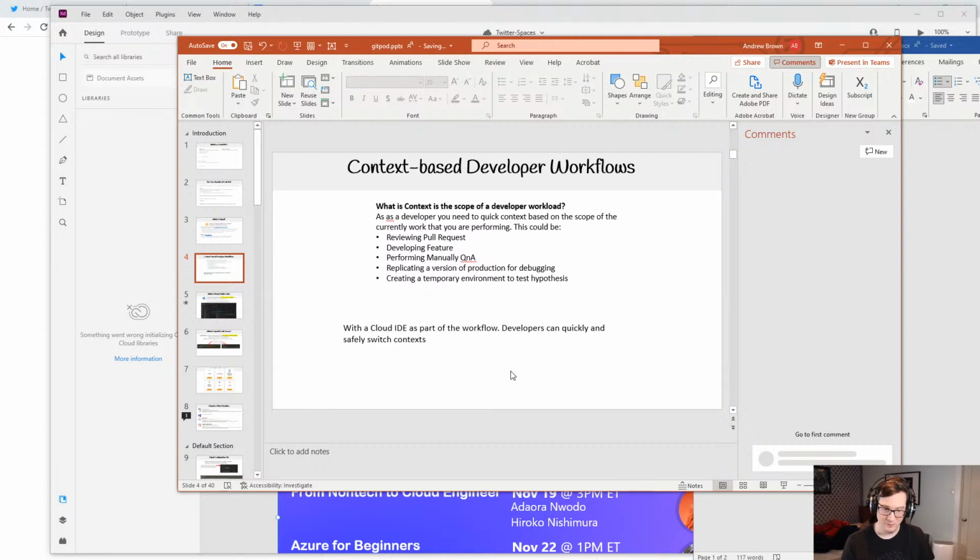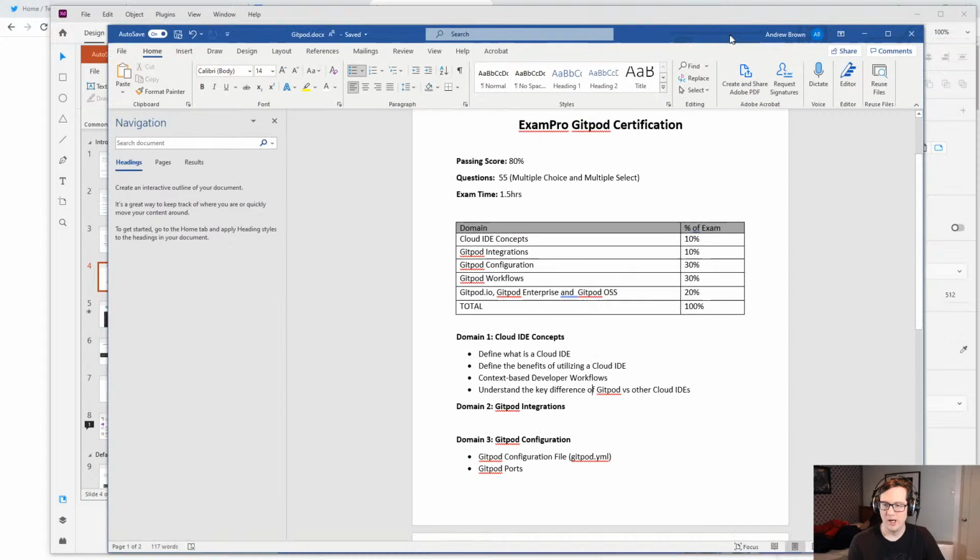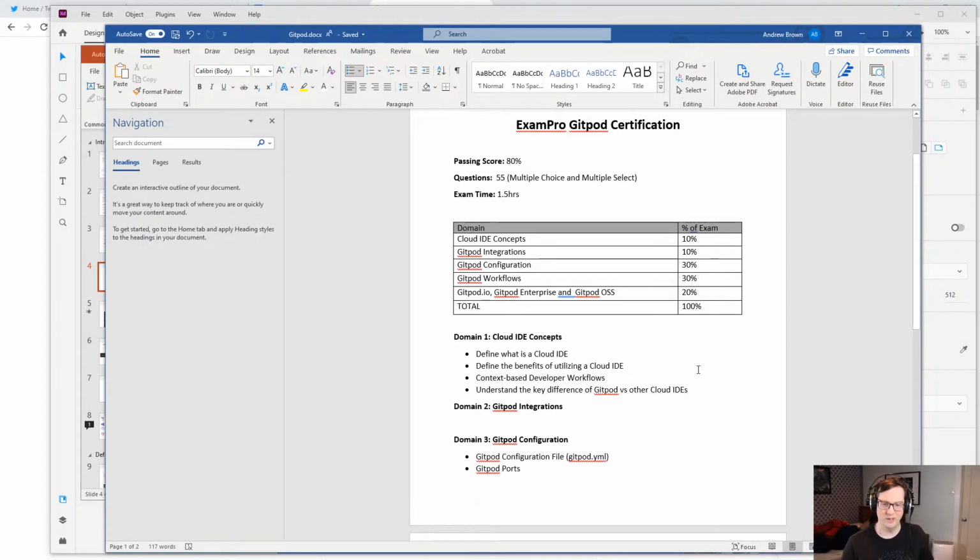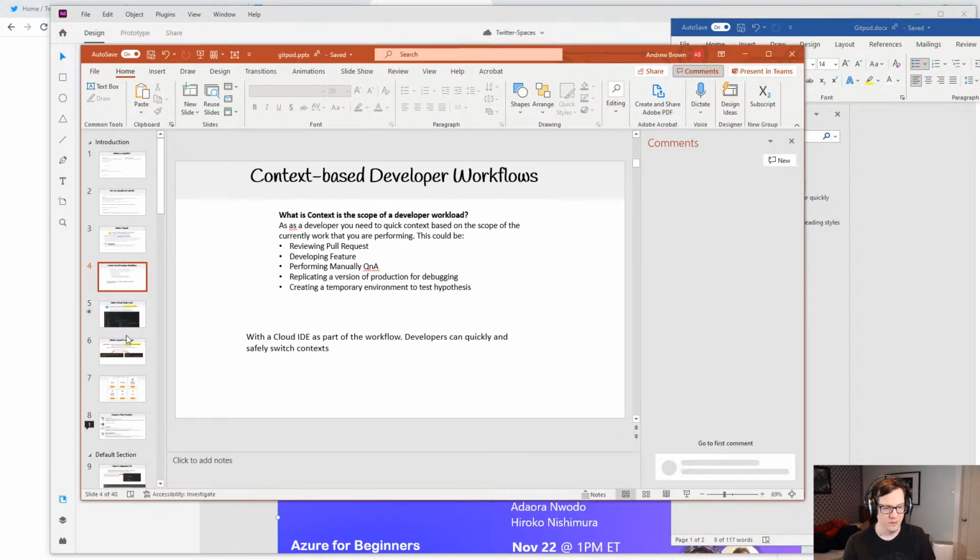I feel like a graphic would be really good here. So this is where I would pull out Adobe XD and whip something out. But again, we're trying to get this outline cleared out and say, okay, is this breakdown fair? And then how I'm going to extract out questions. So we have define a cloud IDE, define the benefits of utilizing cloud IDE, context-based developer workflows, understand the key difference between Gitpods and cloud IDEs.